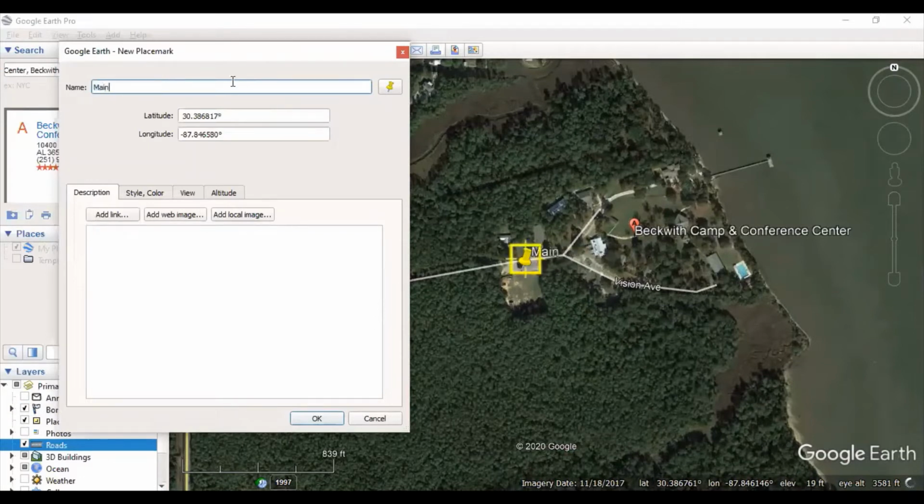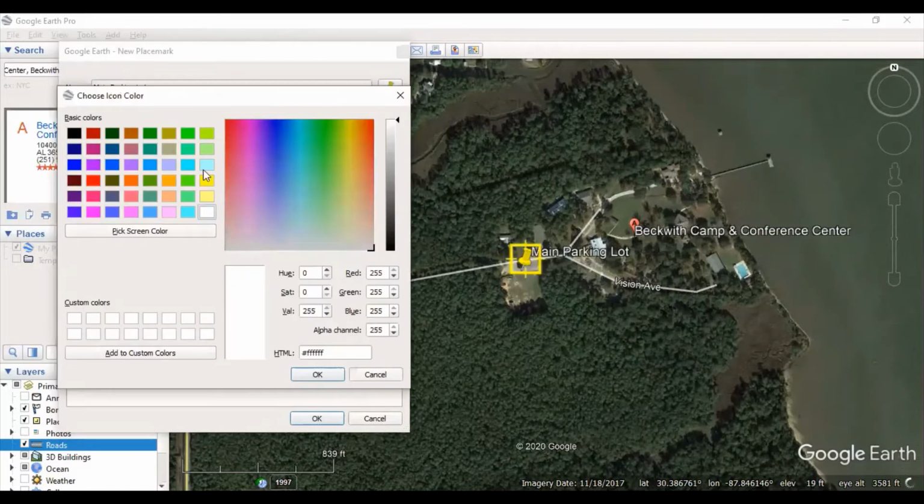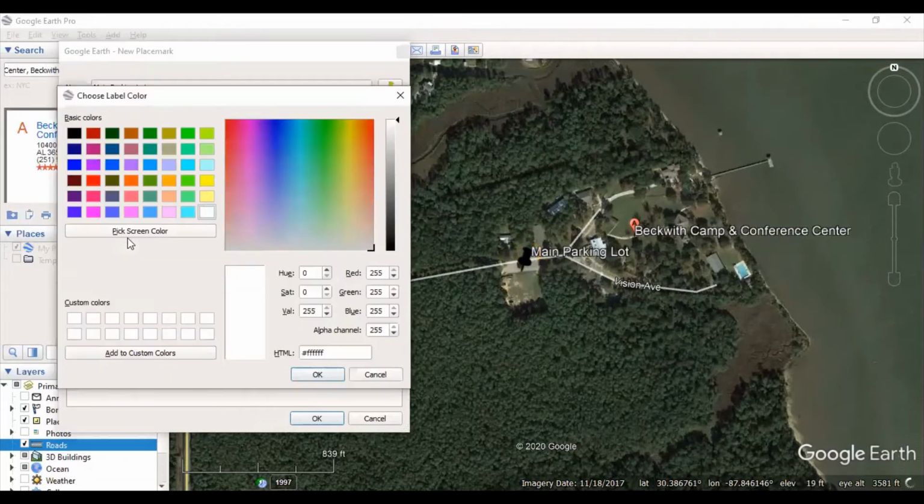And we can call this whatever we want. I'm going to put main parking lot. And you can edit this however you want. This will really help when you make the legend. So you can choose the icon color. So right now it's yellow. Let's go ahead and make that black just because it's a parking lot. And you see it'll change. And then the label is the main parking lot text right there. So let's go ahead and keep that white.